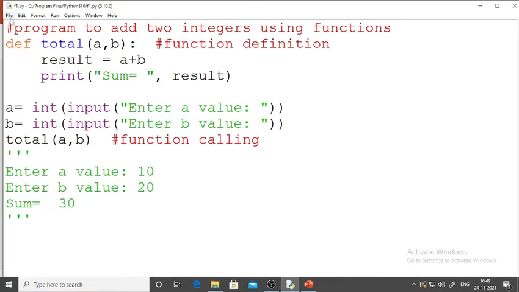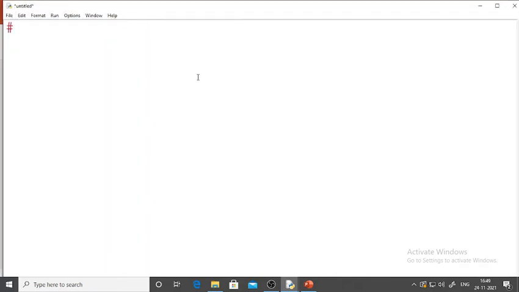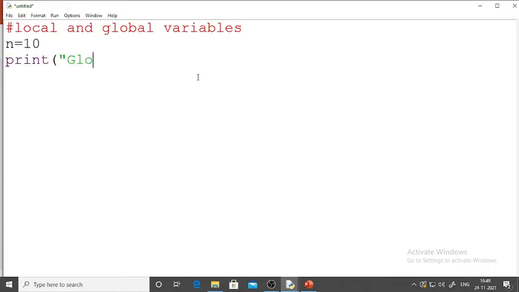With this simple program, let us go for the next program, where we talk about local and global variables. What is the importance of local variables and global variables? Let us understand here. Suppose there is a variable n is equal to 10. This variable is a global variable because it is declared outside the function. So print global variable is nothing but the n value.